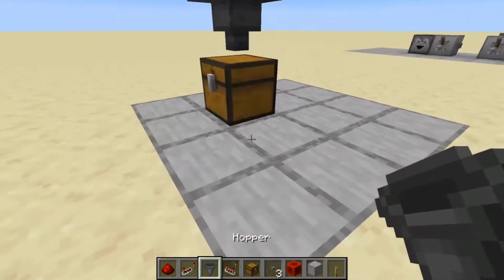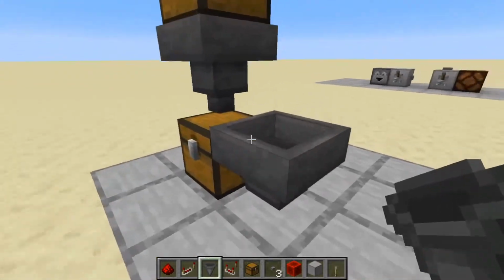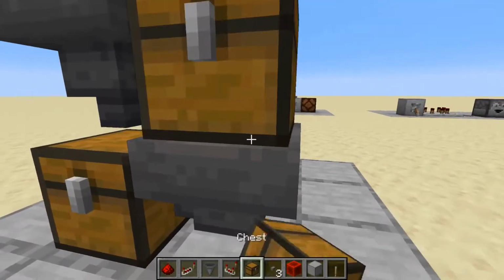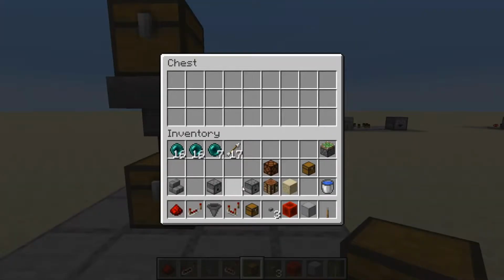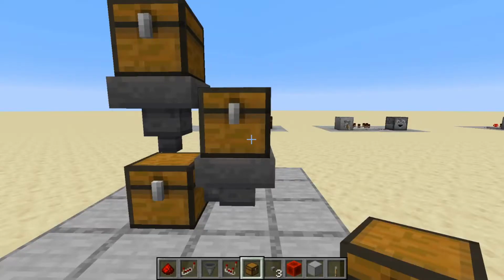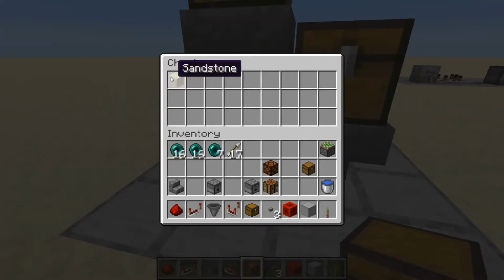You could also place hoppers to the side. Again, shift right-click. I'm going to place a chest on top of it like that. Exactly the same way. Let's put a piece of sandstone in here, and it's going to go in there like that.